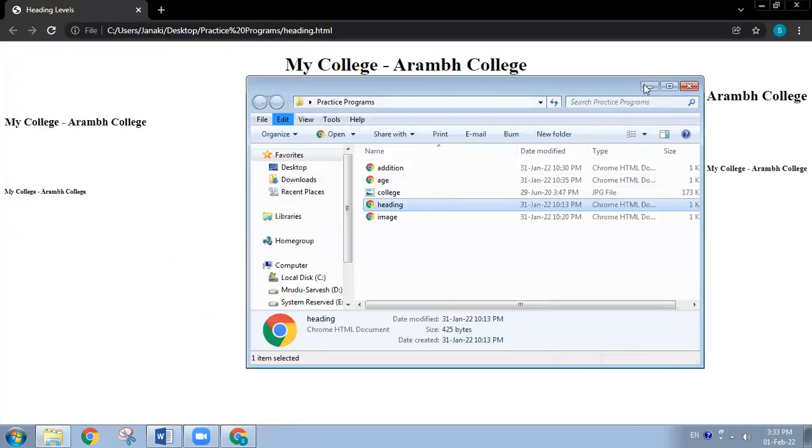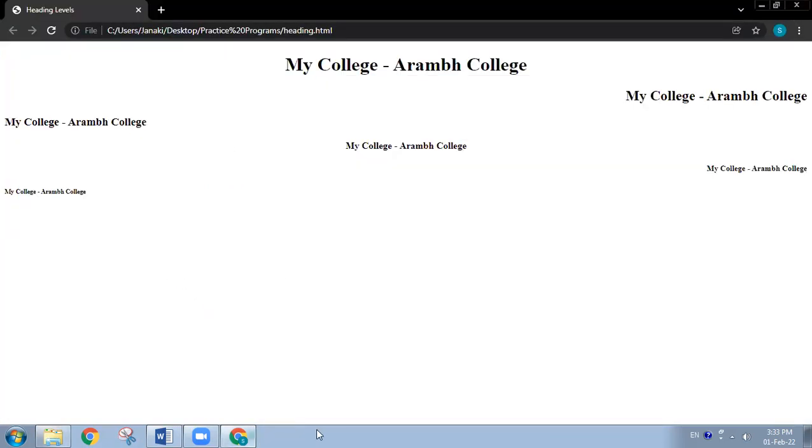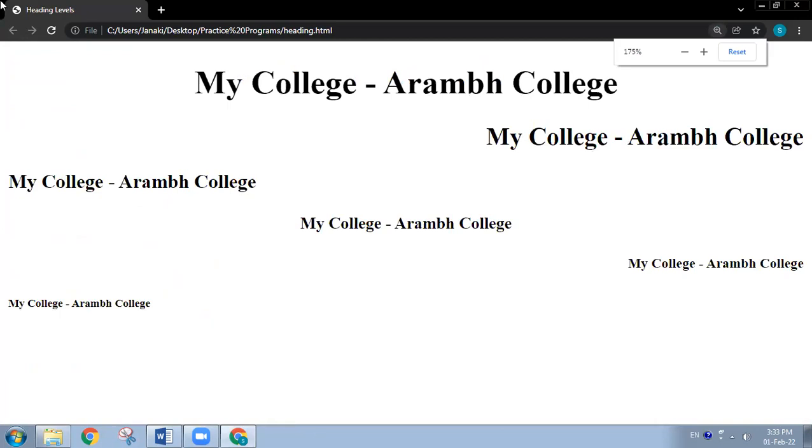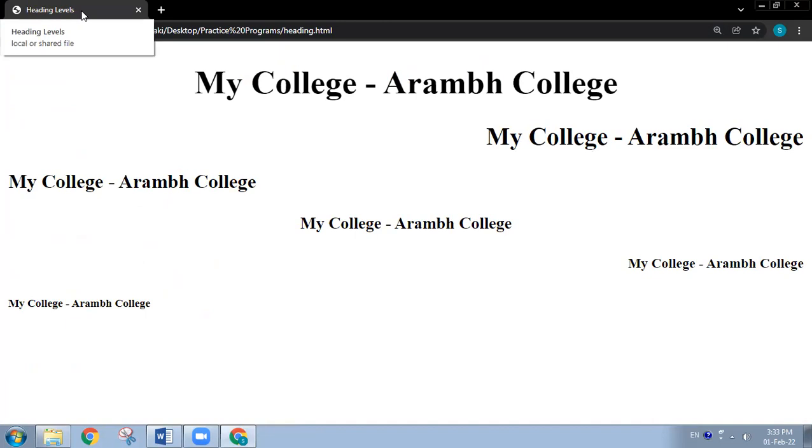Once more, just see the output of the same program. I will increase the zoom of the browser. Here the heading level tab is provided. Whatever data we provide in the title tag gets displayed here as the tab name. Then we get the H1, H2, H3, H4, H5, and H6 heading levels with center, right, left, center, right, and left alignment. Okay, this is our first program.